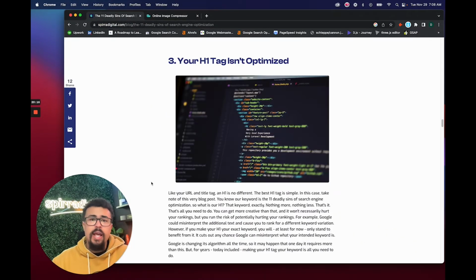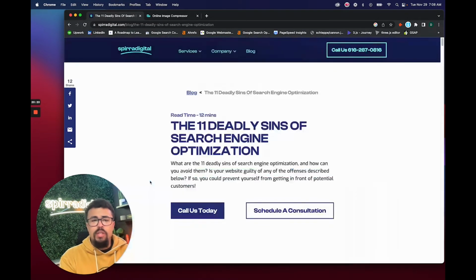Mistake number 3, not optimizing your H1. What's an H1? Well, an H1 is quite literally on a web page the most important piece of text that you have. It tells Google what this web page is about. So in this example, our keyword is the 11 deadly sins of search engine optimization, and that's what our H1 is. It's that simple. Just make it your keyword, keep it simple.